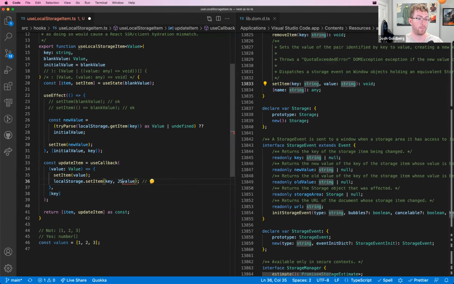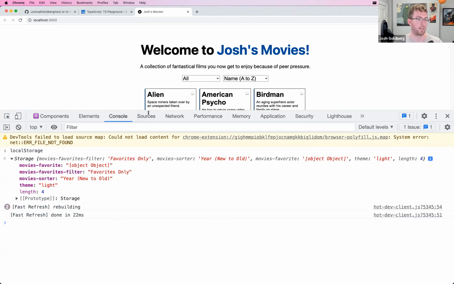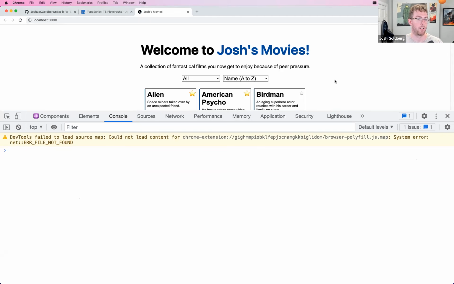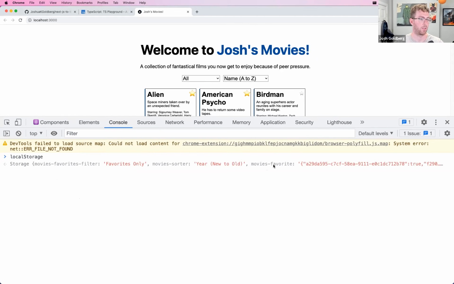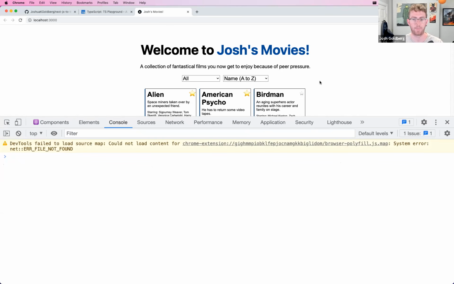I happen to know off the top of my head that JSON.stringify is what you're supposed to use in these cases. So if we go back to the page, hit a couple favorites, local storage, get item, movie. Oh, geez, I already forget what it was. Local storage, get item. We see, oh yeah, movie's favorite now is the stringified object. So if we refresh, they stay.